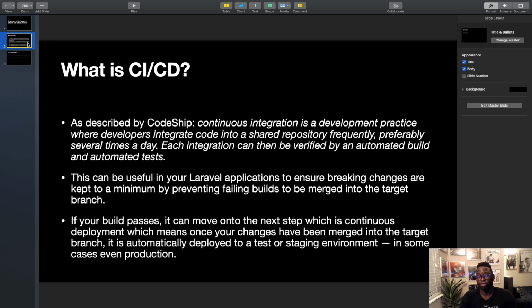But if your build does pass, it can move on to the next step, which is continuous deployment, which means once your changes have been merged into the target branch, whether it be master, develop, or staging, it is then deployed to that specific environment. So if it's the develop branch, it might deploy to the dev server. If it's the staging branch, it might deploy to the staging environment, as well as master to production, though that's usually less common, as the deployment to production is generally a manual process.